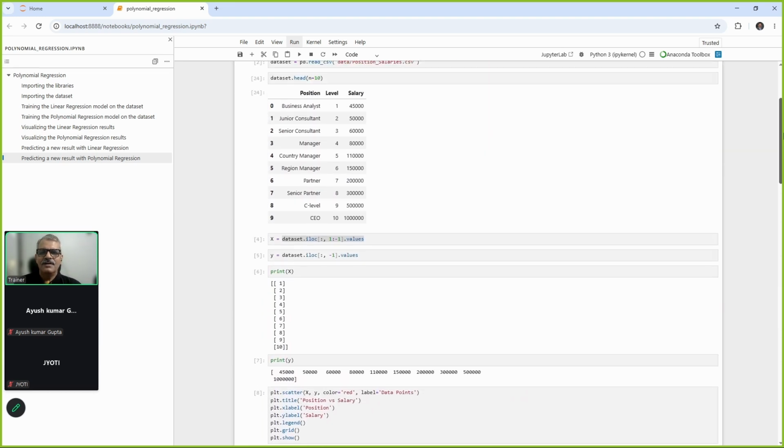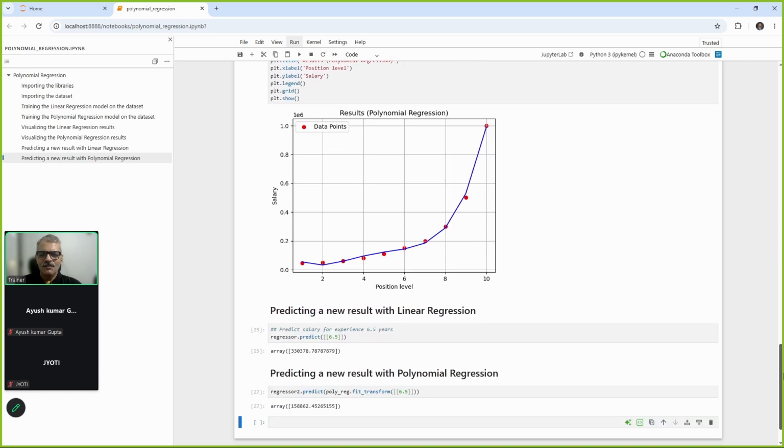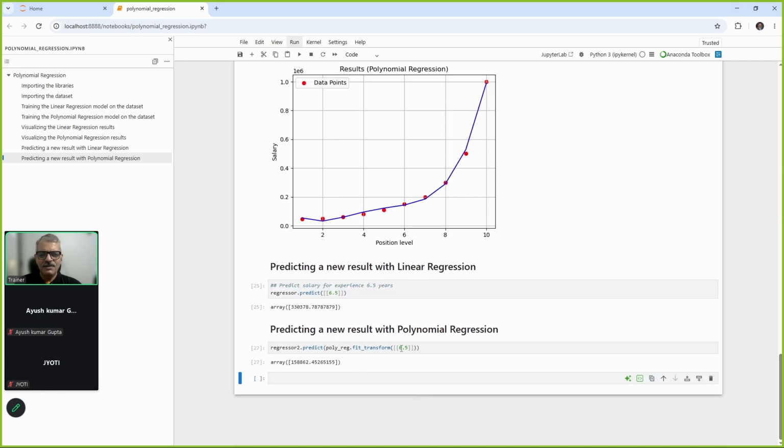See, for position level 6 it is 1,50,000. For position level 7 it is 2 lakhs. So it is saying for position level 6.5 it should be 1,58,862. So if the person is asking for, suppose, 1,70,000 or 1,65,000 or 1,75,000, we can use our model to check how much the salary of that person should be, right?